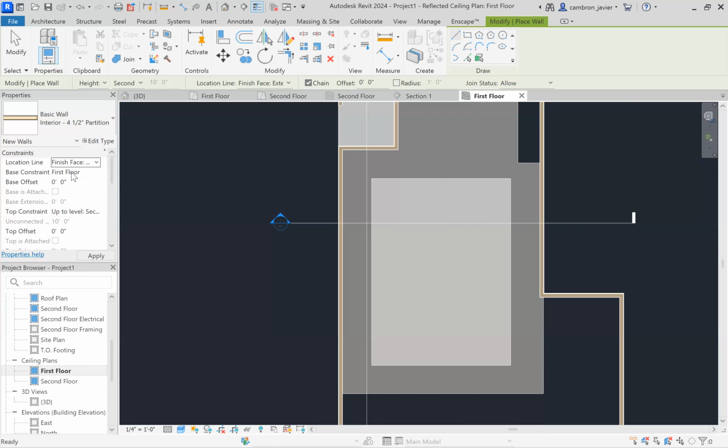Now base constraint, okay, I'm gonna set that to 7 feet. Now we're gonna go back and change this. But for right now, we're gonna leave it at 7 feet. Okay. Top constraint, well, I want that to go up to the floor above, which is the second floor. And I'll hit apply, and we're good. Okay. At least I think we're good.